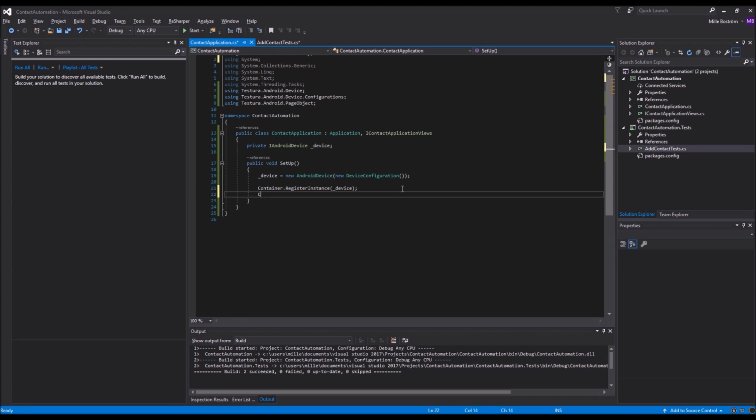We're also going to register ourselves as iContact application views. And finally, we're going to use a couple of methods from the base class: register view dependencies and solve view dependencies. So what's happening here is that when we register view dependencies, the class will go through all the views that we have. Currently we have none, but if it finds a view, it will register it in the container.